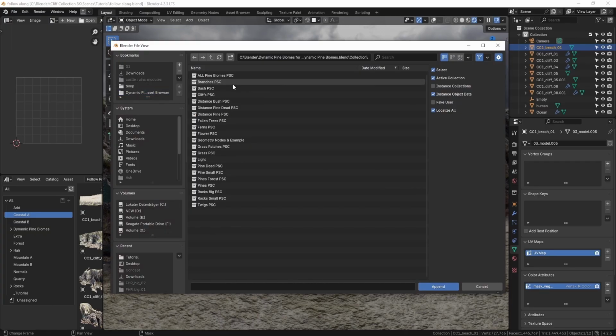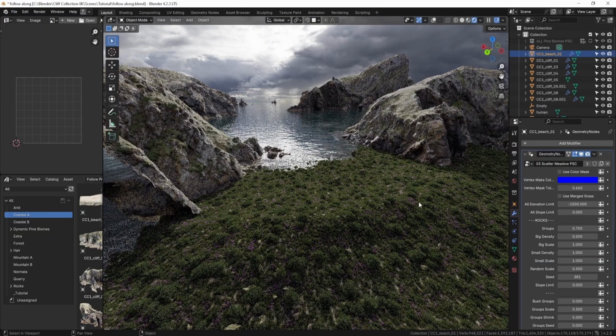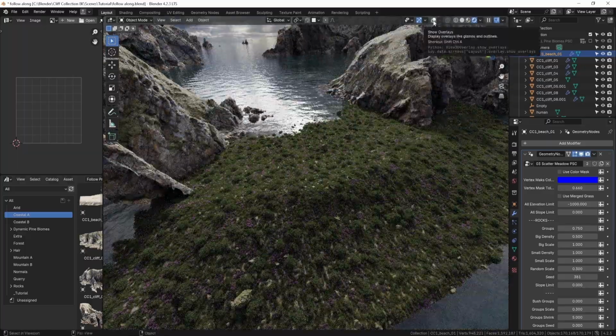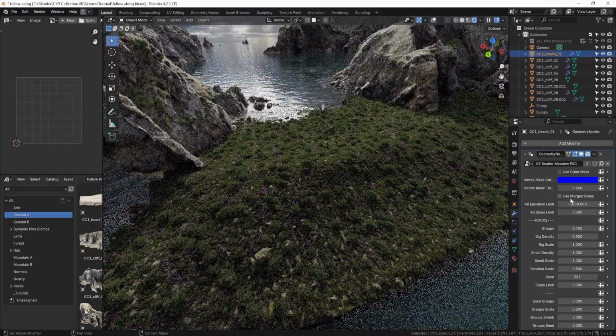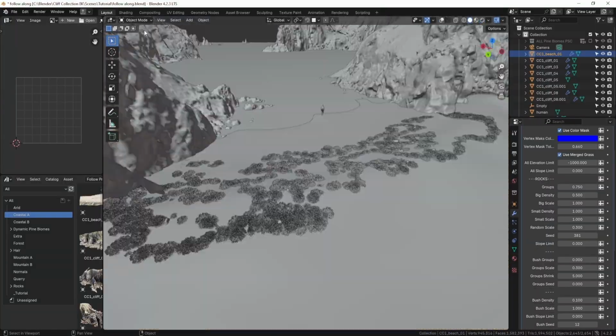I'm going to add the foliage now, but I will speed up the video here by quite a bit. If you're interested to see how exactly I set up the foliage, I uploaded an extra video. You can find it in the video description where I explain it step by step.